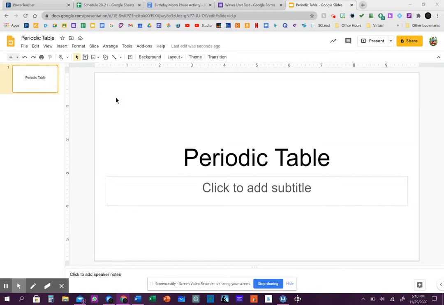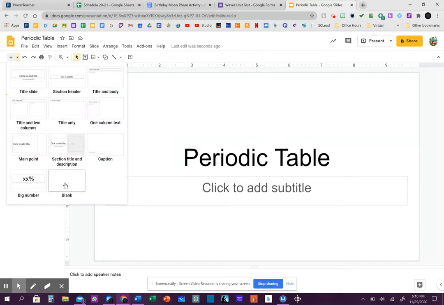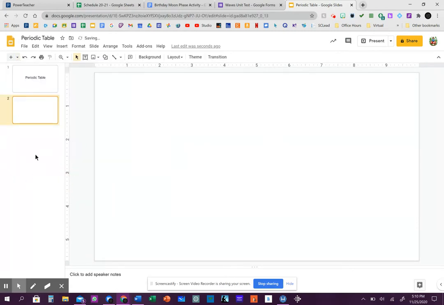I titled it, you can call it whatever you want to, and I'm going to send you the Google slide too. So if you need to use it, you can make copies of it or whatever. I'm going to come up here and add a blank slide. That way I don't have to worry about deleting any of the text boxes. I'm just going to have a blank slide to add all my stuff on.